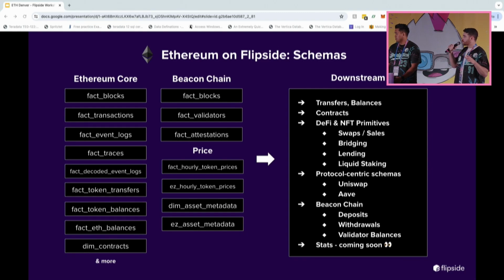So by taking all of those building blocks, we can build our downstream views. And the downstream views are really going to be pretty much every primitive you can think of across DeFi and NFTs, as well as additional ones. So our goal is to really have tables for every single primitive in crypto. So that could be DeFi swaps, DEX swaps, NFT sales, bridging, lending, liquid staking.